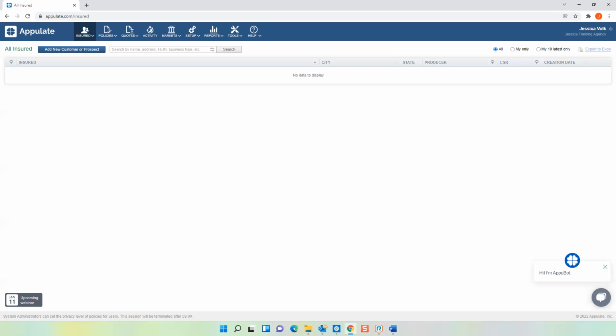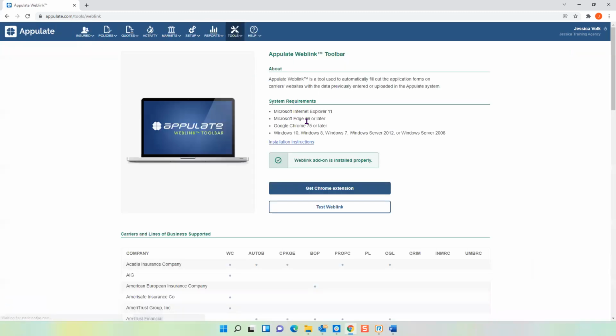Perfect. Okay. We will just go over that. And then the next thing we want to make sure that you have downloaded is Weblink. So if you go up to this top dashboard under Tools, click on Appulate Weblink. Do you have this box right here that says Weblink add-on is installed properly? I have both of them. I have the Weblink, I have the Uplink. Okay, perfect. I just wanted to make sure, because Weblink is taking duplicate data from Appulate and transferring it into carrier portals. It kind of creates your submission without you having to do a ton of the manual work. Yeah, okay.